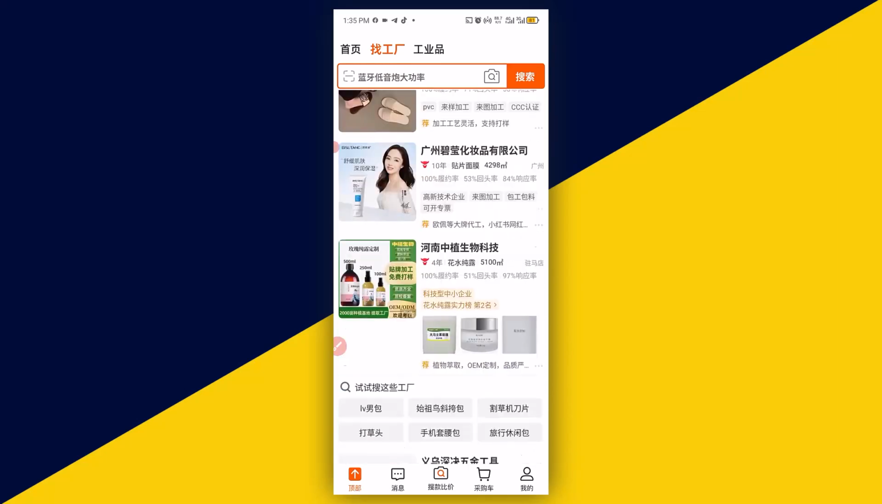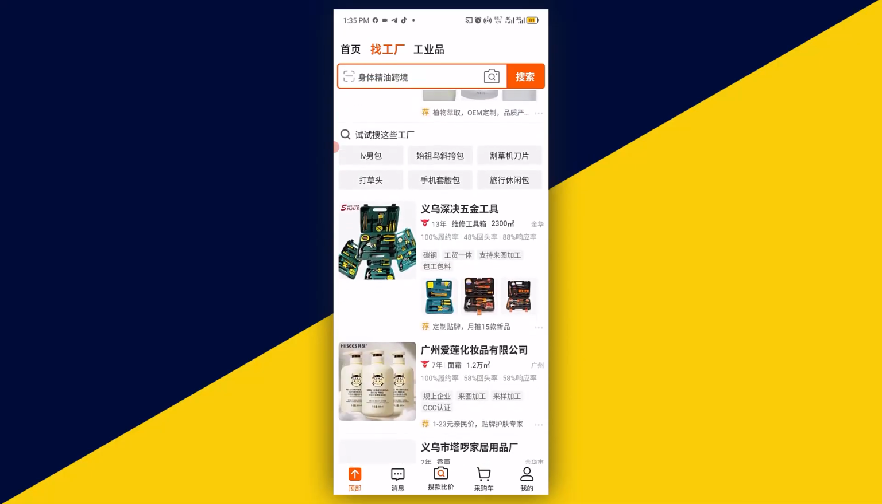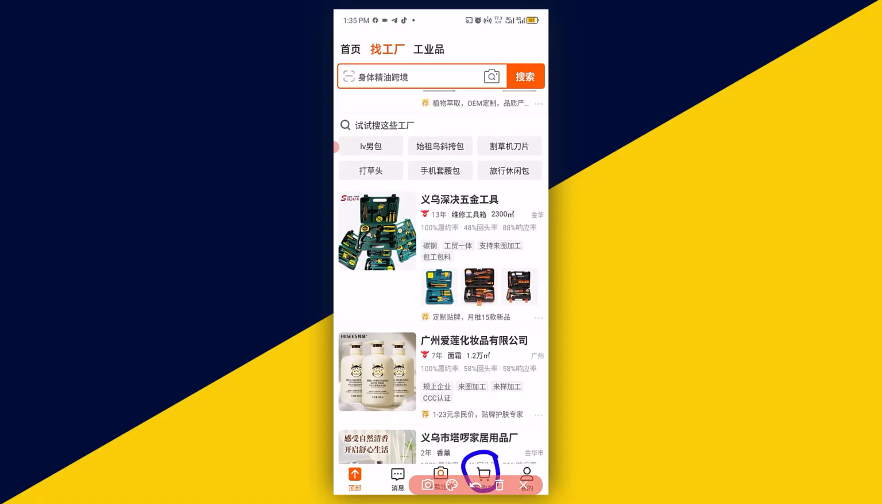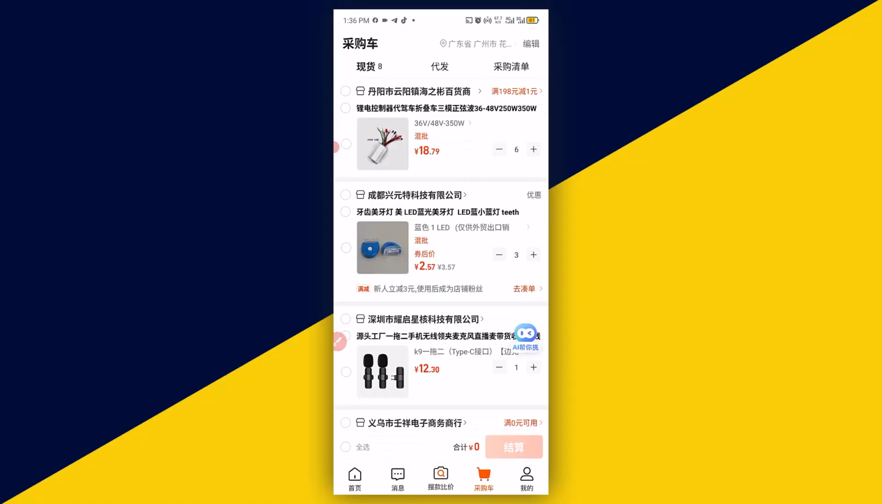After you have searched for products and added the product to cart, the next thing you want to do is to click on here. All the products you have in your cart are going to be found right here. So I'm going to go ahead and pay for this particular goods. Next thing I'm going to do is to select the product. Having selected the product, I click on here to proceed to checkout.